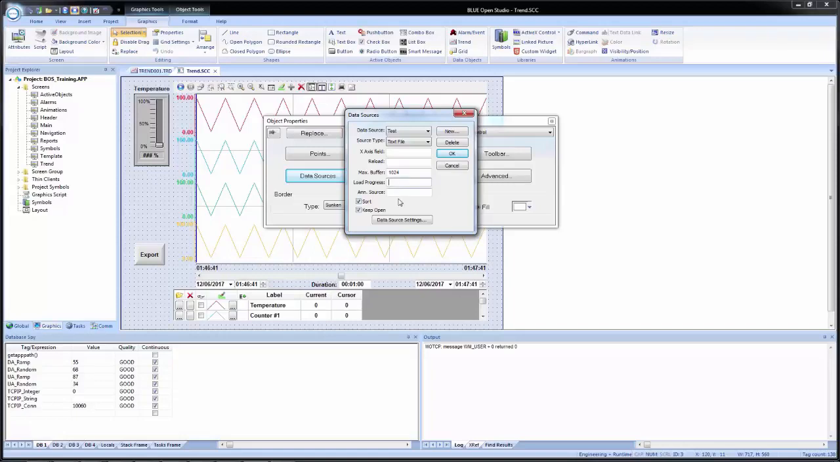And then the field below that is the annotation source. And the name of the database table that contains text and image annotations to be displayed on the trend control. This is some more advanced settings for configuring images or text that can be plotted or displayed along the trend control object. And then we have the options for sort and keep open. Sort will alphabetically or numerically sort the data before it plots it. The keep open file keeps the data source open as long as the screen containing the trend control object is open. This improves performance during runtime.